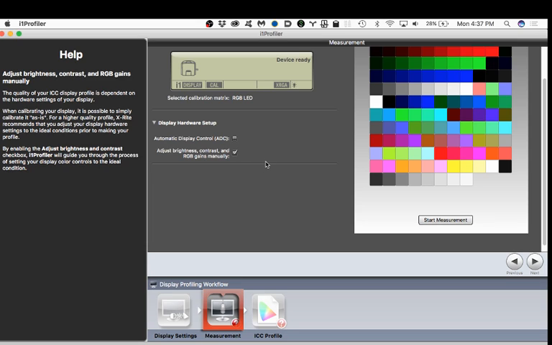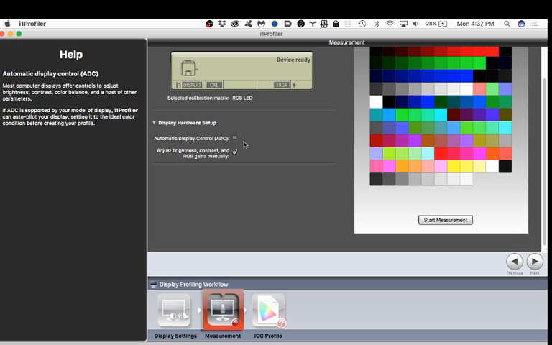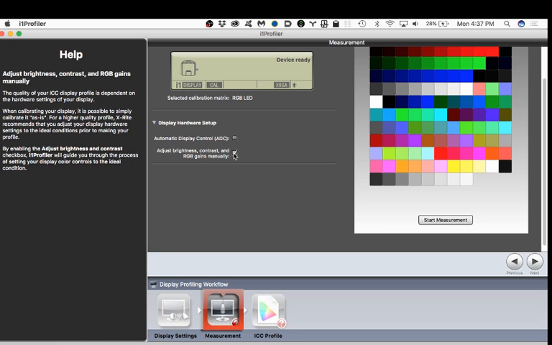If you're working on an extremely high-end monitor, is anybody in this room working on a high-end external monitor, an Eizo, a BenQ, an NEC, any of that? All of those allow for internal hardware calibration. If you are using those, that is what the automatic display control is about. If you're using it, you know about it. If you're not, you don't want to check this. You definitely want to check the one down here to adjust the brightness gains manually. Then come over here and click on Start Measurement.